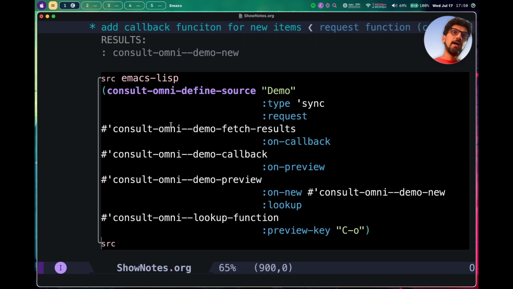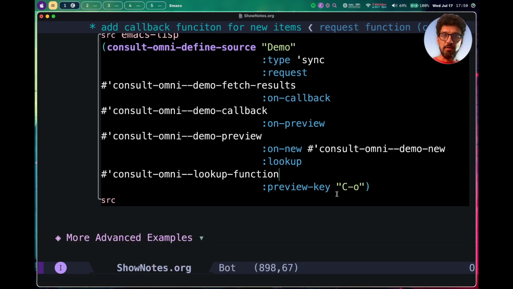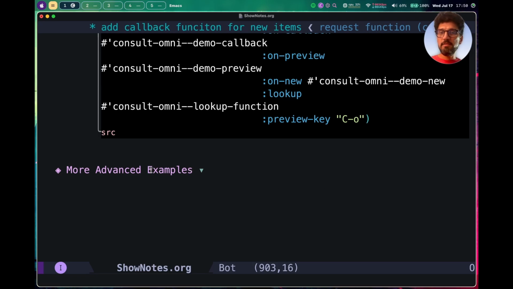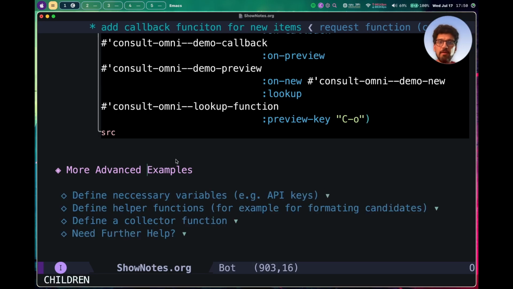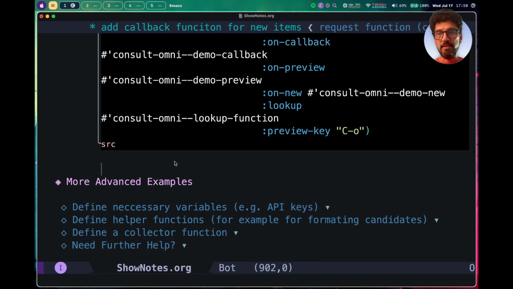We already saw how to get a list of candidates, so a collector function, then adding preview and callback functions to it, adding some function that handles new candidates or those that are not pre-existing, and then also preview key and lookup. Now let's go back a little bit and talk about a more general case, also discuss a little bit about this type, sync or dynamic, etc.